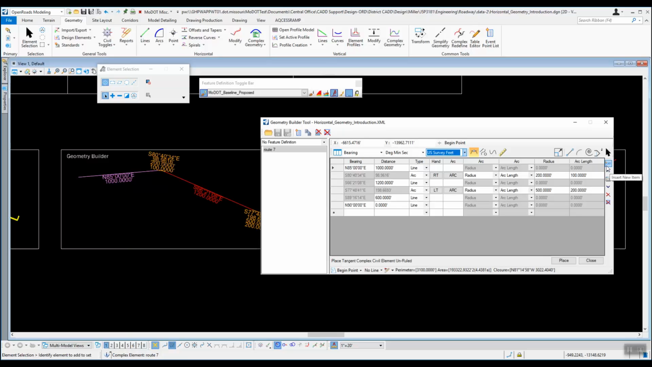You can insert a new item in here, and I believe it's a line that comes in by default, and you can come in here and change what type of an element it is. You can move things up or down. So if you had placed all your lines and then you wanted to come in and place all your arcs later, you can do that and then move those up and down to the elements that they need to connect to. And then you can delete an item out of this list or delete everything out of this list.